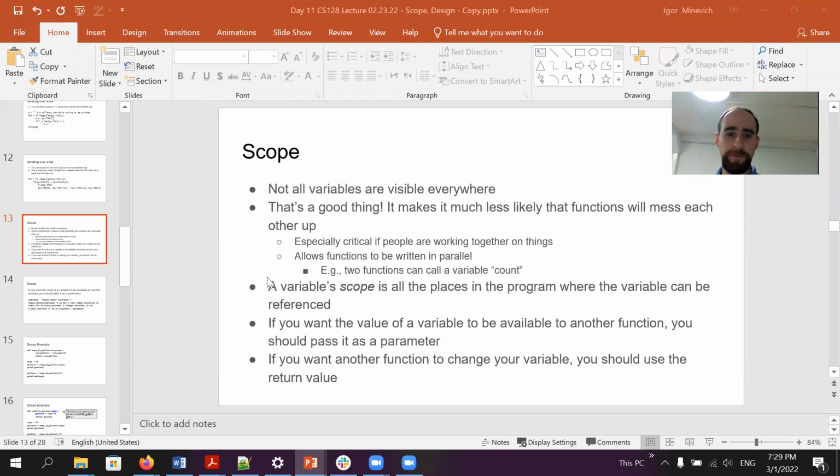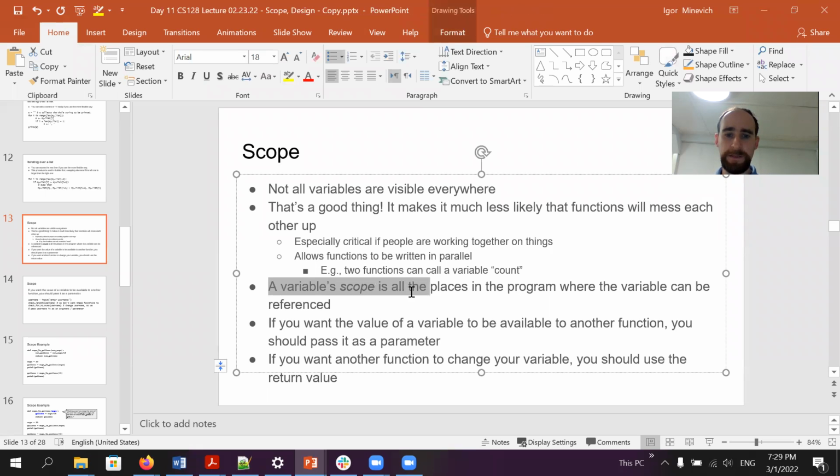So the scope of a variable is the set of all the places in the program where that variable can actually be used, where it can be referenced. So when you define a variable, who can use it? Where can you actually use it? Okay. So the thing is that not all the variables are actually visible everywhere.